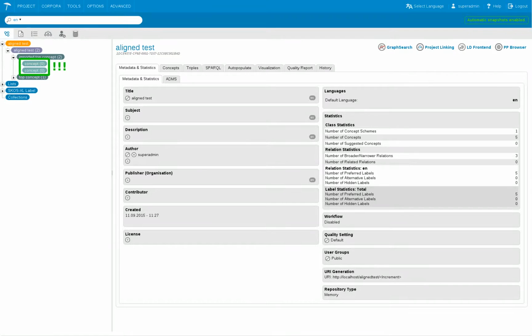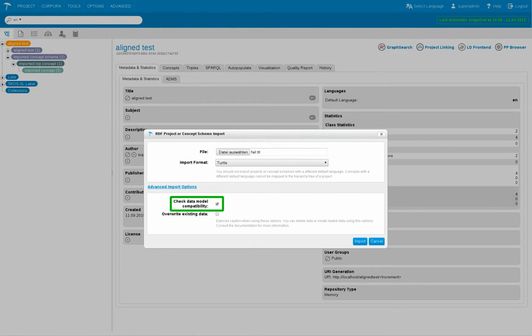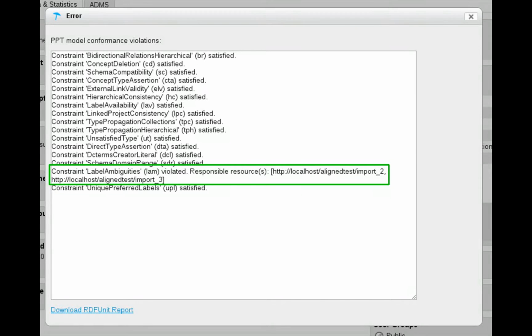Thesaurus developers may want to merge these concepts or find better names for them. By activating the newly developed consistency checks and importing the same data, we get an error indicating that the two concepts with the URIs import2 and import3 may constitute duplicates.